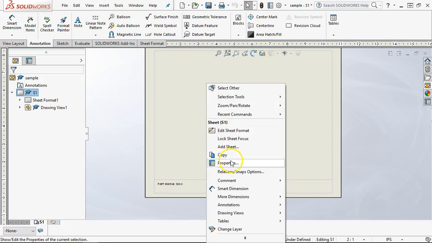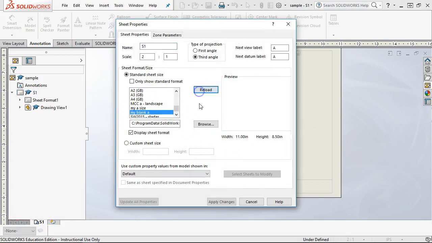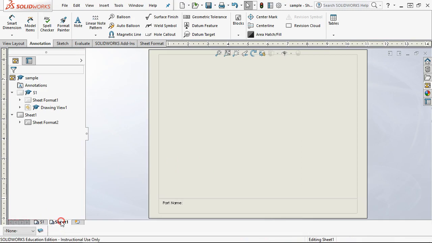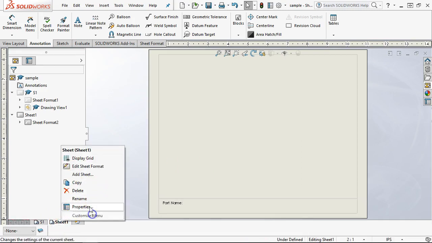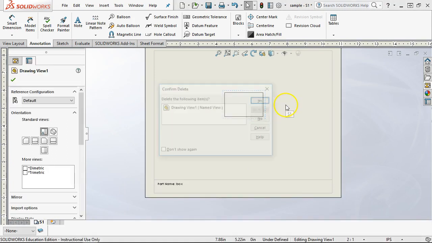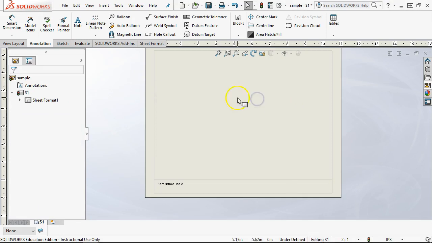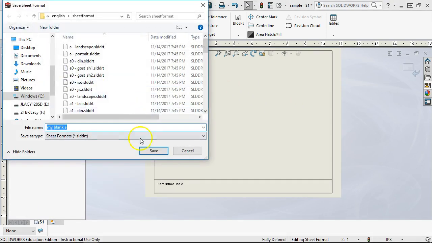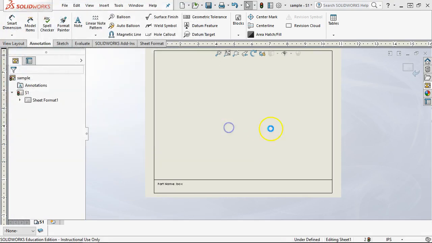And actually, we might have to reload it here. Okay, apply changes, make sure that it works. Okay, so at least that far it worked. And since I just saved it, I don't want to save that with the drawing template. We'll save the sheet format one more time.